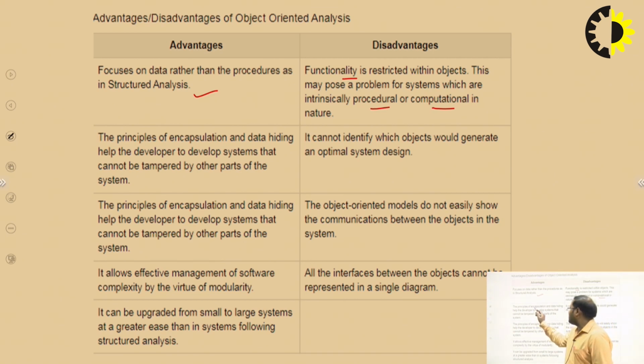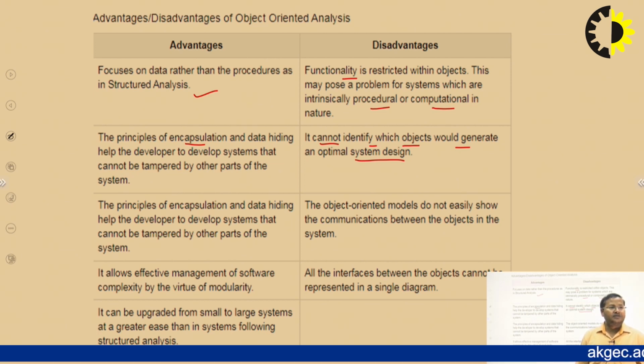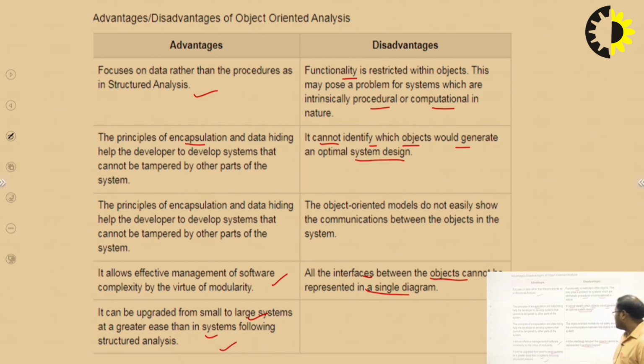Next advantage is the principle of encapsulation and data hiding help the developer to develop systems that cannot be tampered with by other parts of the system. In case of disadvantage, it cannot identify which objects would generate an optimal system design. The next advantage is the principle of management of software complexity through virtual modularity. All the interfaces between the objects cannot be represented in a single diagram. It can be upgraded from small to large systems at a greater ease than in a system following structured analysis. This is one of the advantages of object-oriented analysis.